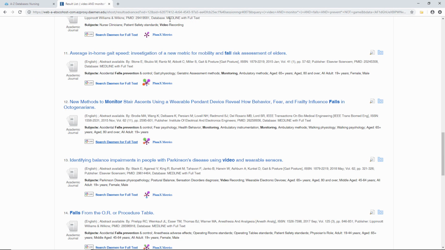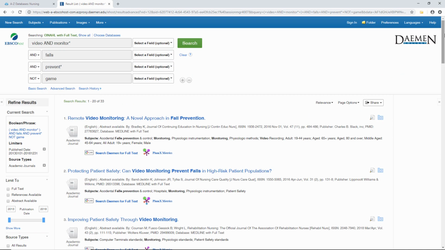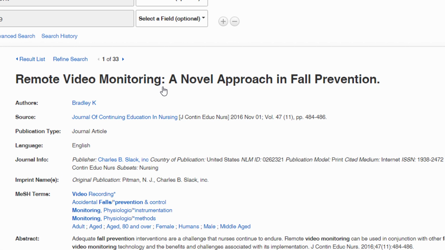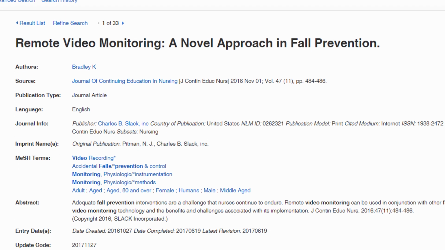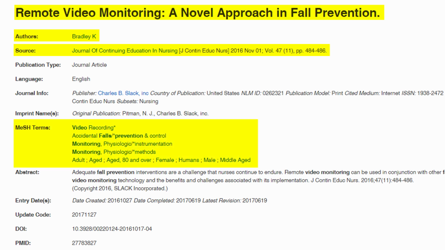Okay, so let's now click into a promising sounding result to see what a detailed item record looks like. The detailed item record lists all of the relevant information about an article. All the fields listed here constitute the content that is searchable by the database, such as title, authors, publication source, and a field called subject terms. These are specific terms used to describe the content of each article.